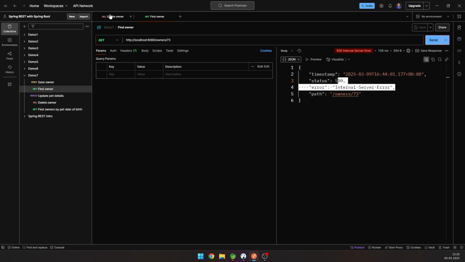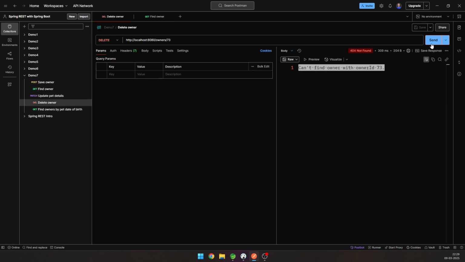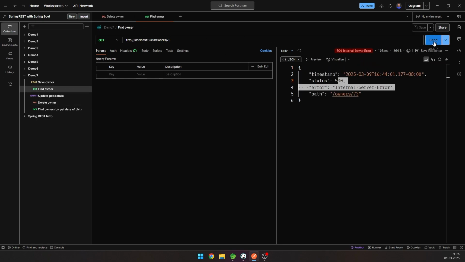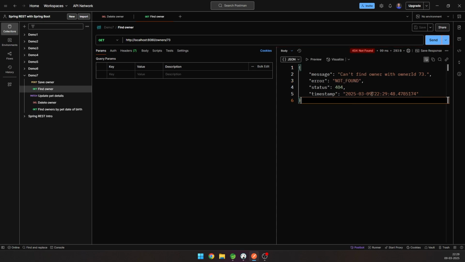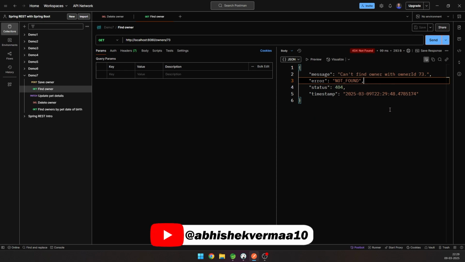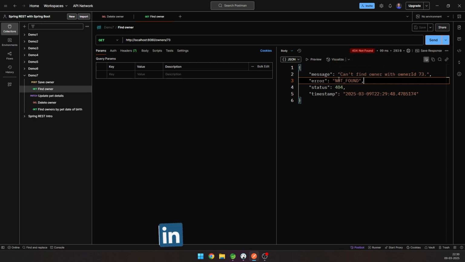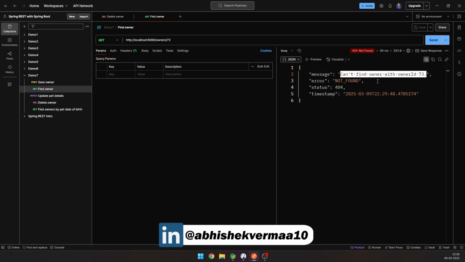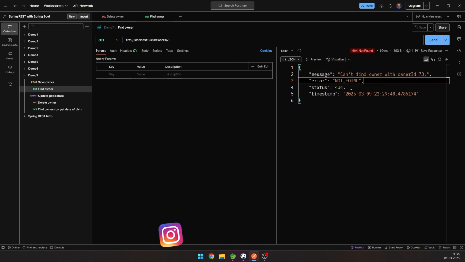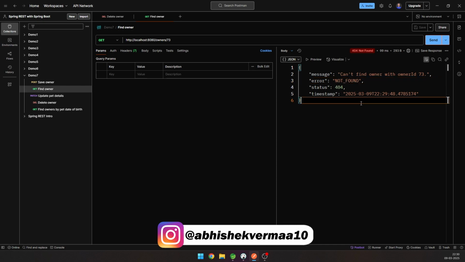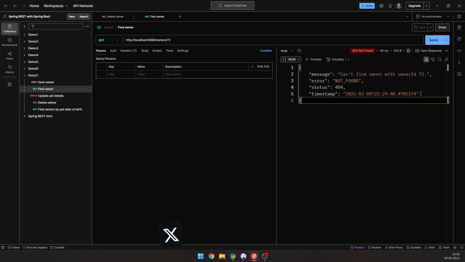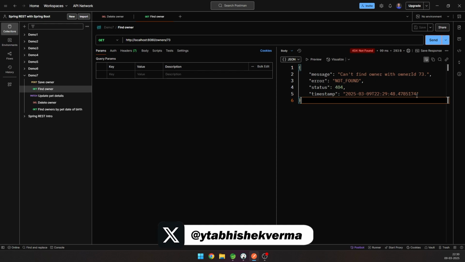Let's again do it for delete owner once. For delete owner, you see we are still getting this string and this thing. But for find owner, this time if I execute, you see now it is 9th of March and the time is around 10:30. This is how it looks. Isn't it nice? On top it says 404 not found. In the message, it is my message which I want to return. The error code is also nice, the status is also nice, and it is completely your choice. You might say, Abhishek, you didn't mention the path here. It's my choice. I don't want to mention it.